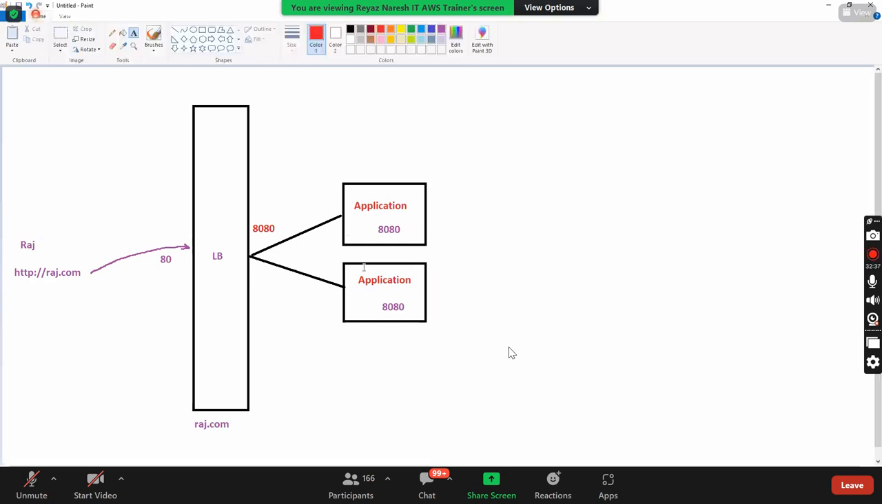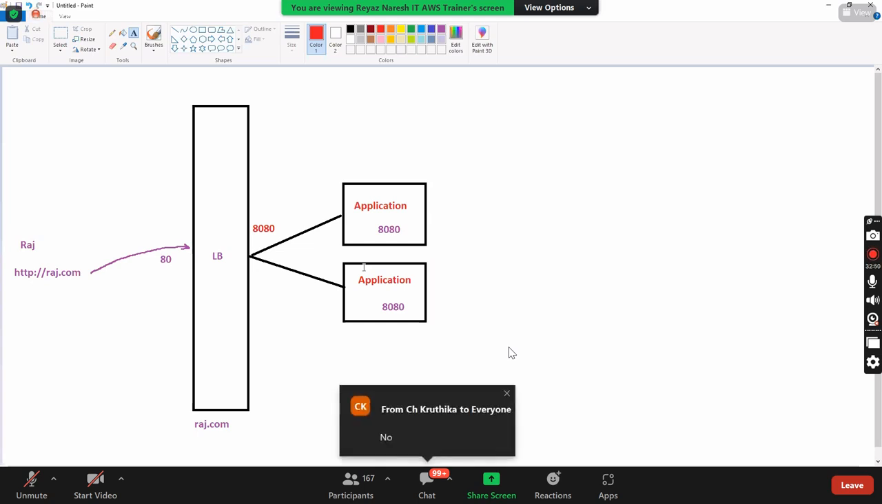Your application is working on which port number? 8080. But will you expose 8080 to your customer? Are you interested to access the application using 8080? You want raj.com. Will you put raj.com:12143? You're not interested. So it should be only a default port number.